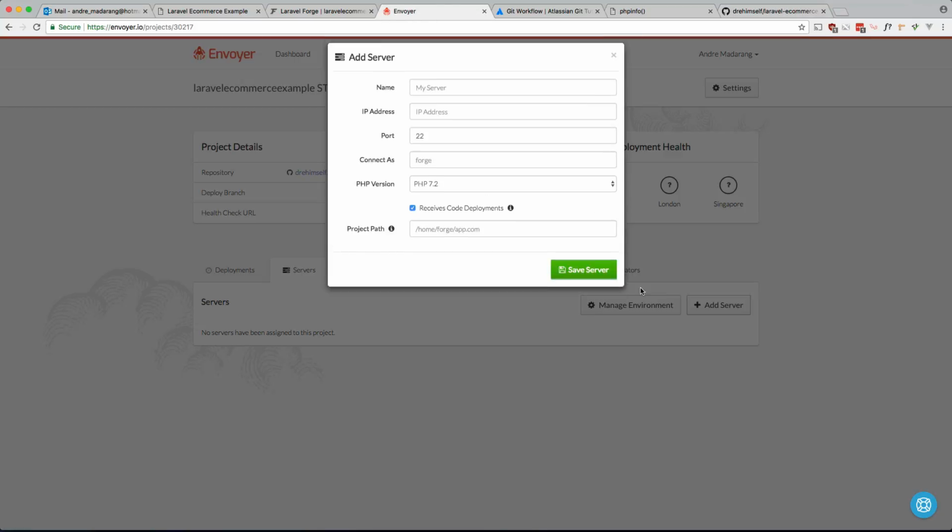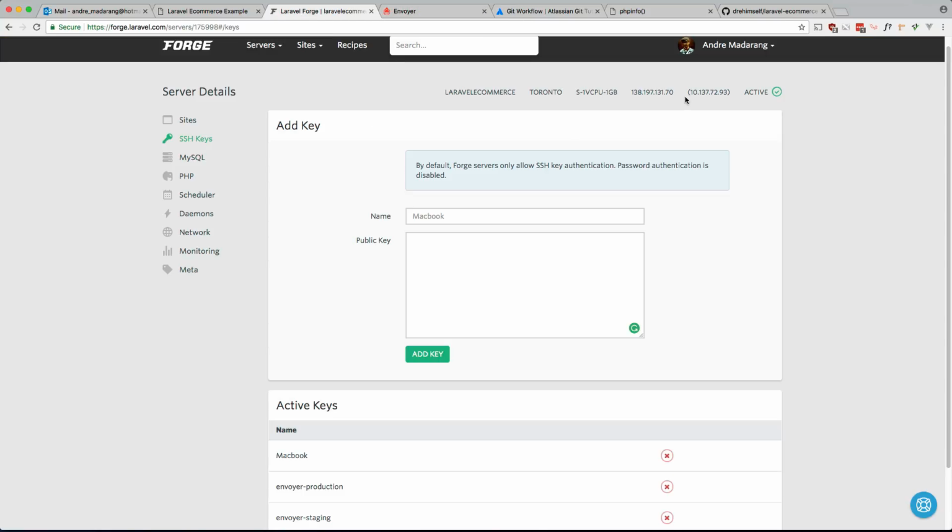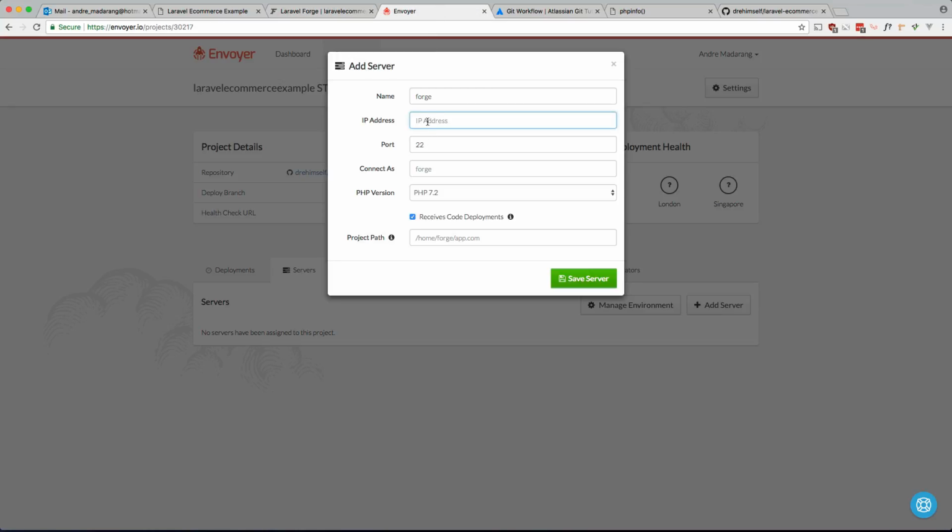So let's add a server. This is the same steps as before in the last video. So Forge, IP is this. Port is good. Connect as forge. And this is going to be /home/forge/staging.laravel-ecommerce-example.ca. Okay, save server.